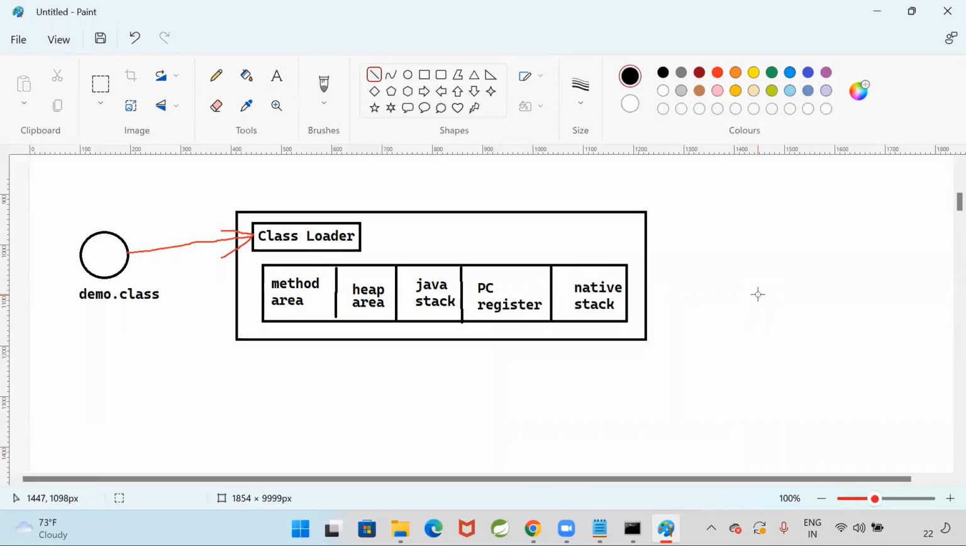Is it visible? Right. So there are 5 runtime areas available in Java. What are those 5 runtime areas? Method area, heap area, Java stack, PC register, and native stack. Now we need to understand what these areas are.